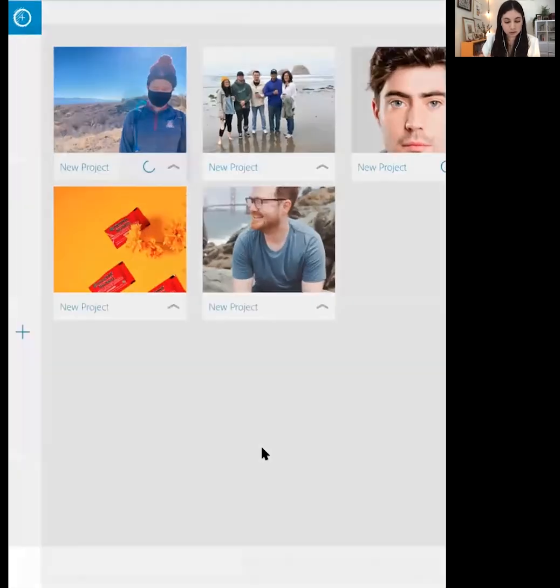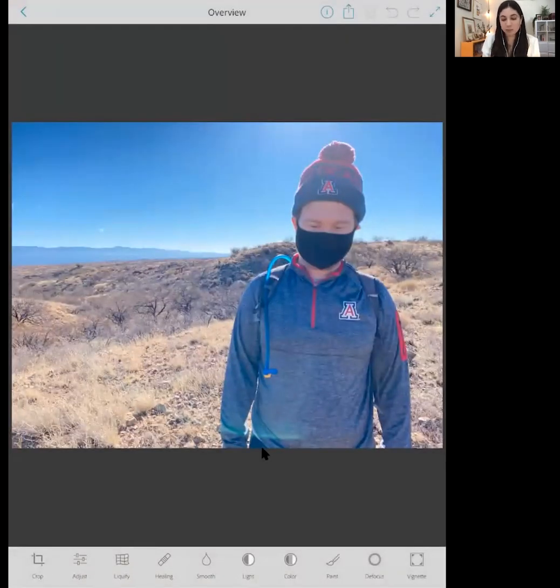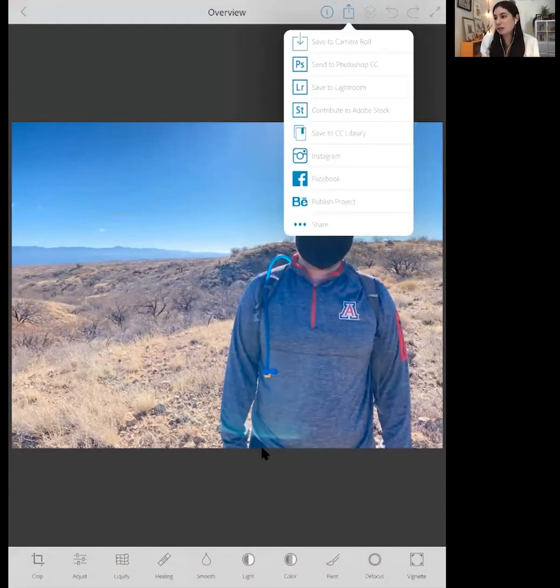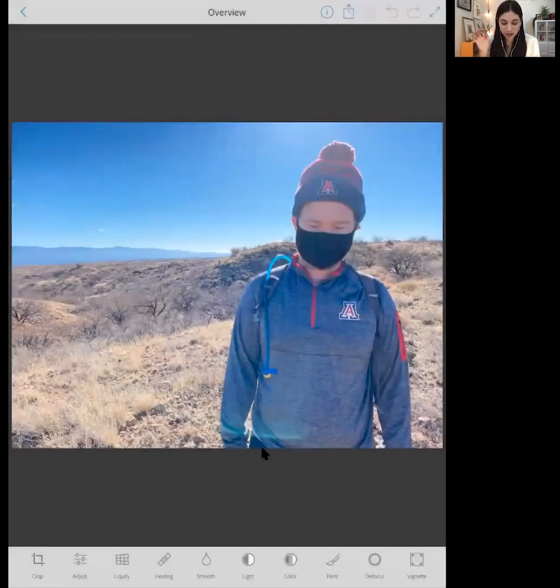Well, I'm going to show really quickly how to export. So I think Alex mentioned earlier, the universal sign for exporting is the little square box with the arrow pointing up. So you're going to go ahead and click that. And you'll notice, again, you have the save to camera roll. You can send it to Photoshop if you want to continue working on this, or Lightroom. And for this case, because maybe I just want to have this cute little photo for myself, I'm going to say save to camera roll. And it's going to go ahead and say complete.